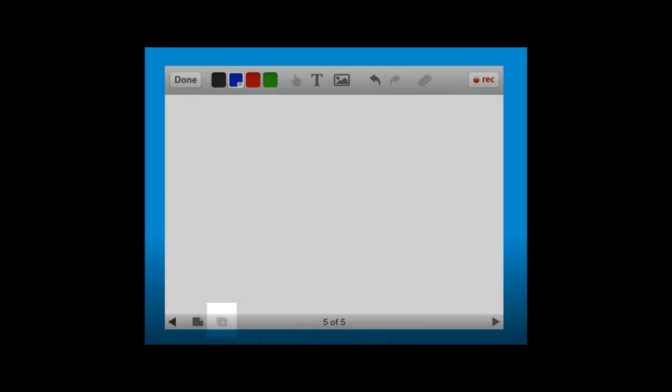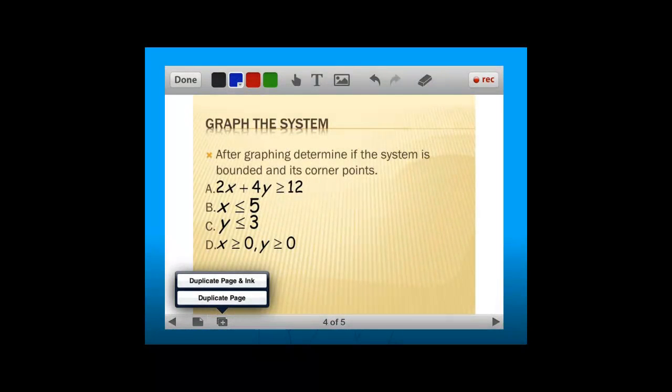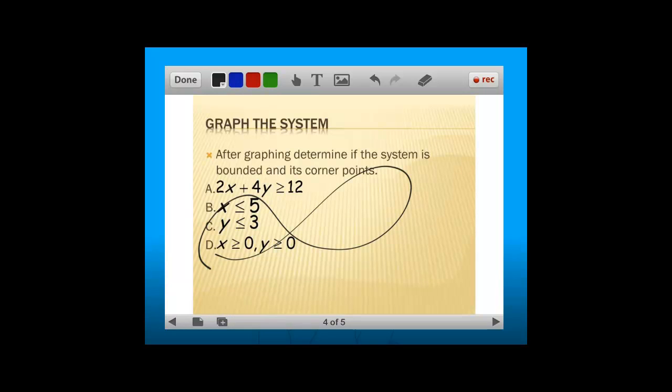The next thing you can always do is, if you're on a page that has something on it, you can duplicate the page and ink, or just duplicate the page. So if you had been writing all over the page and you wanted to keep all your ink and then have a second copy of it, and if I do that, it'll duplicate the page and ink. Now I have 2 of those pages, one on page 4 and one on page 5.